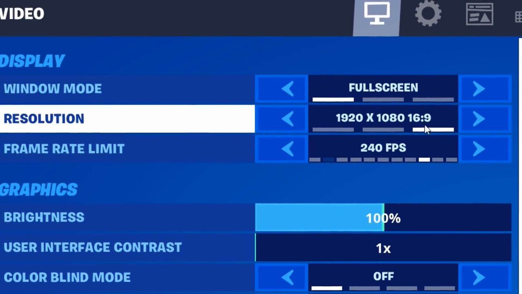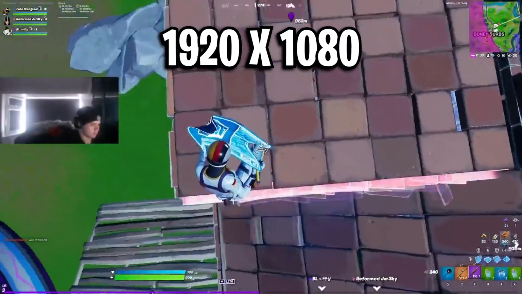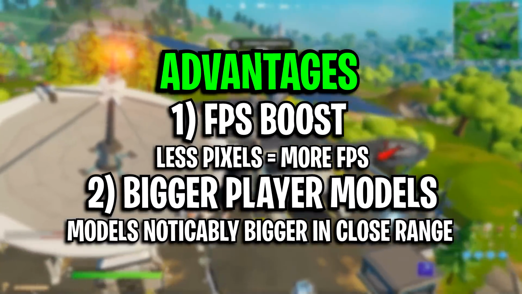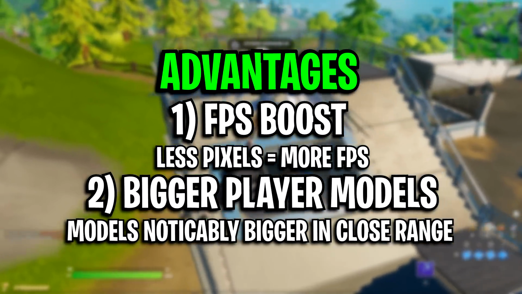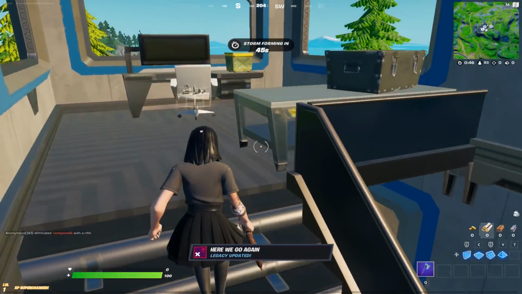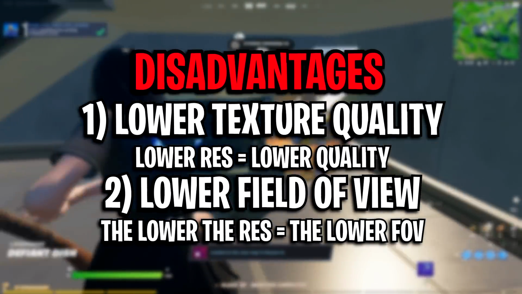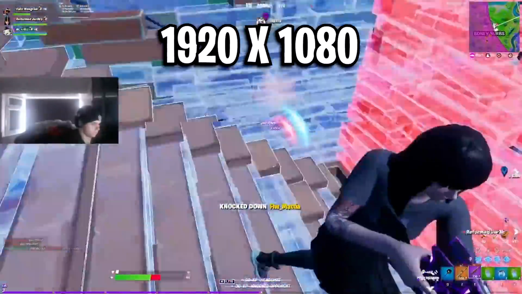For resolution, I recommend using the native 1920 by 1080 resolution, as that's what most pros are rocking at the minute. But you could always use a stretched resolution, which is a very popular option for a few different advantages, like a FPS boost and bigger player models, but it does come at the cost of two main disadvantages, which are lower texture quality and lower FOV, which does discourage a lot of people from using stretched resolution.